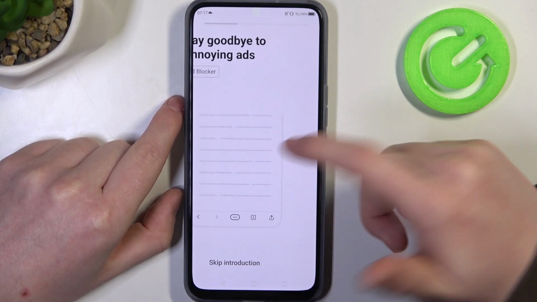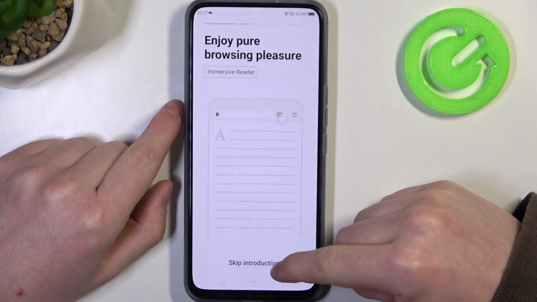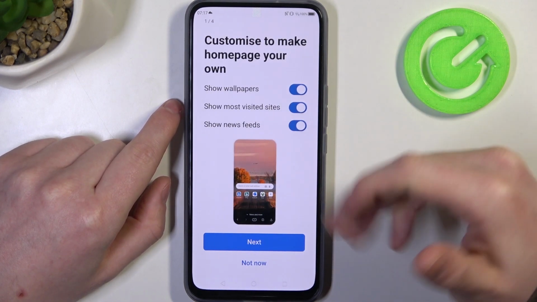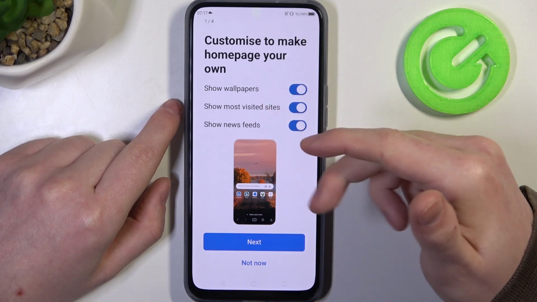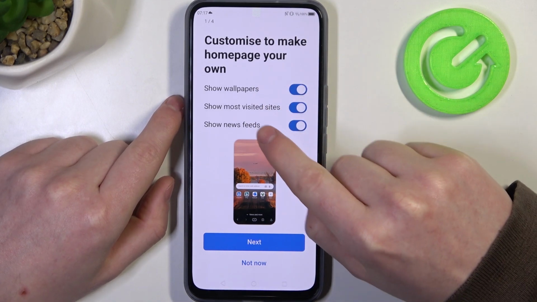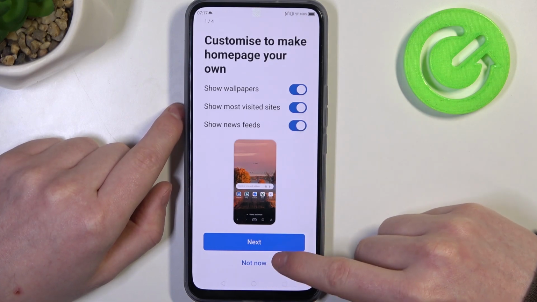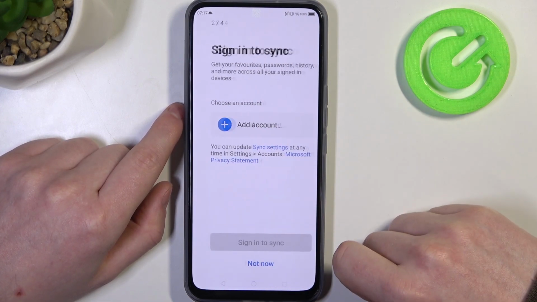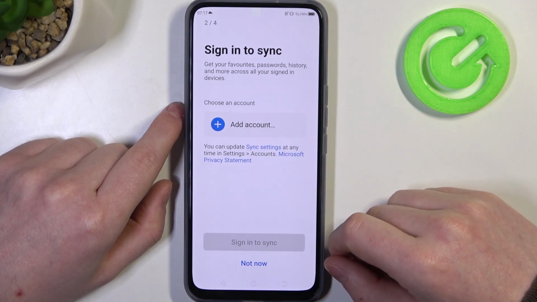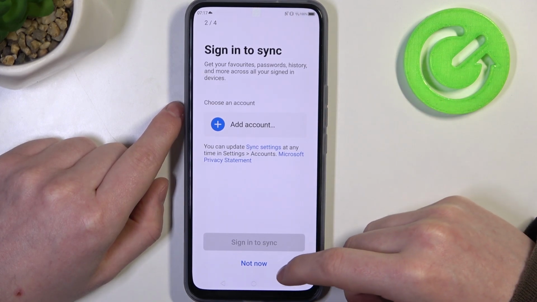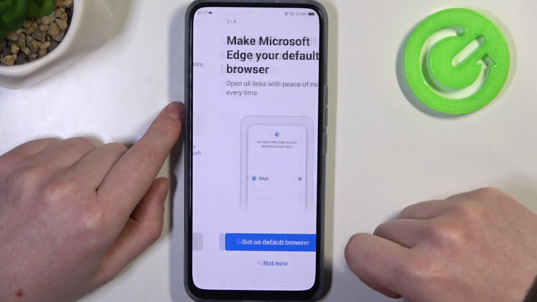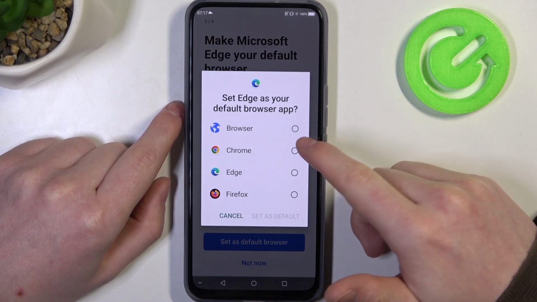So read through the introduction if you like. I'm gonna skip it though. Here we can adjust the home page so you can see your own wallpaper, most visited sites and newsfeed. You can click on Not Now to skip all of this, but let's click on Next and enable all three of them. Now sign in to turn on synchronization. I'm gonna skip it. Set Microsoft Edge as the default browser.